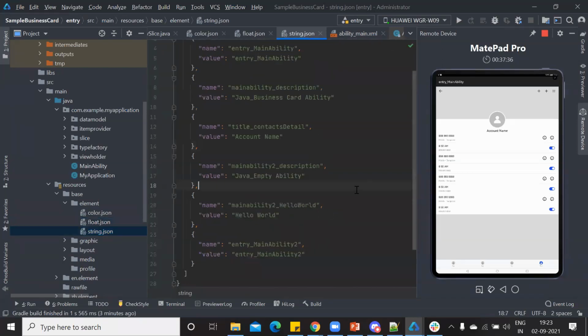Then string.json, all the different types of strings that you're going to use in your application, try to place it in here, and then you try to use it in your application instead of hard coding the strings in your Java code. Yeah, it's always a good practice to have all your strings placed in the string.json.